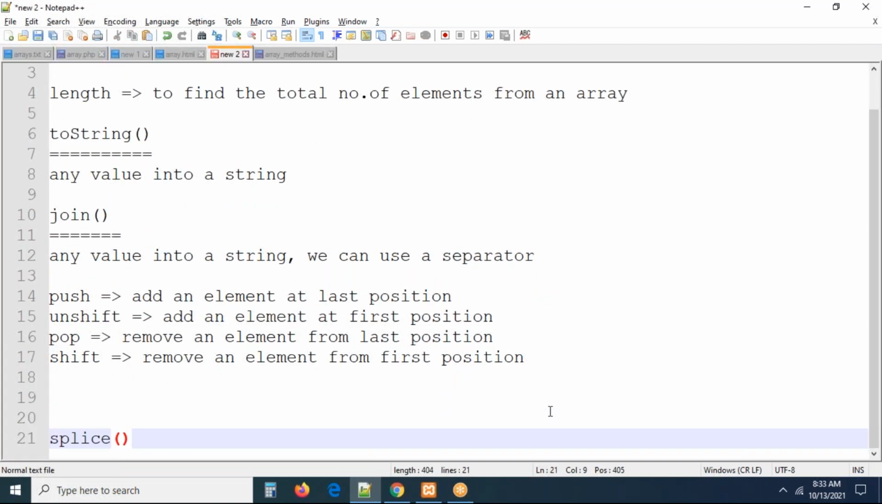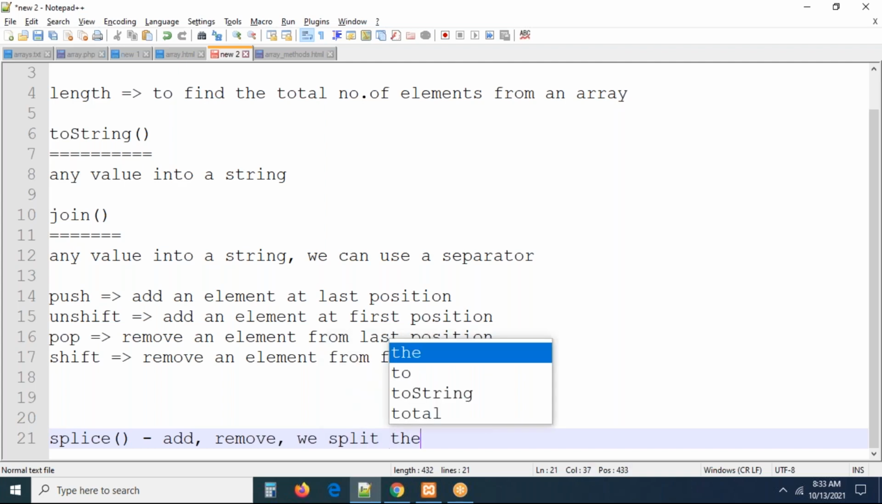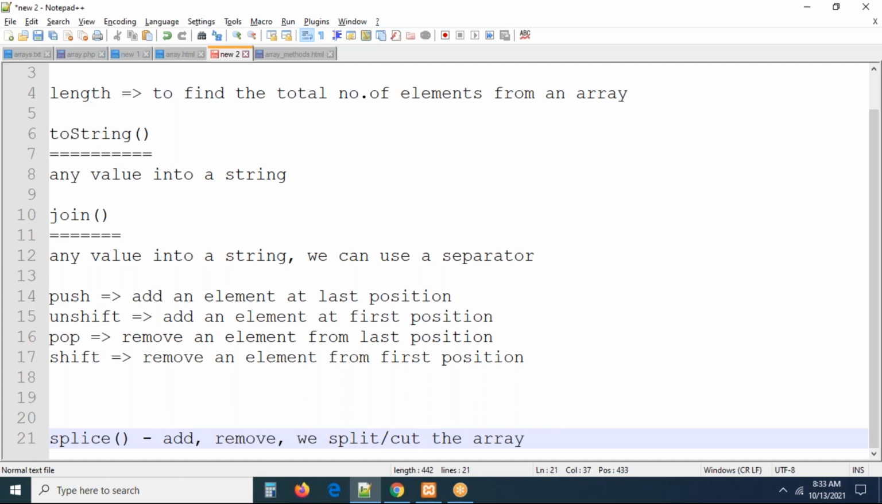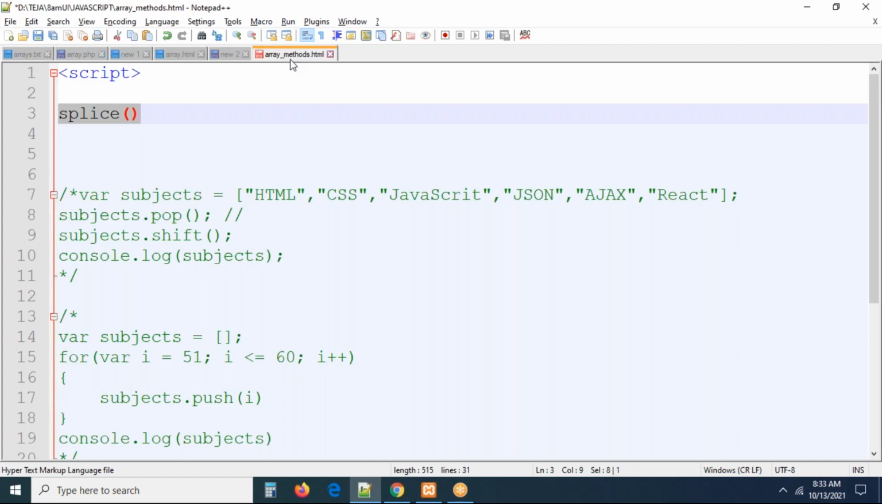By using this method we can add, we can remove, as well as we can split the array, I mean split the array or cut the array. So we can cut the array into pieces, right? So we can do this also. It can do multiple jobs. We can add and remove elements at selected positions, and we can cut the array if we want also. Let us see how we can work with this splice method.